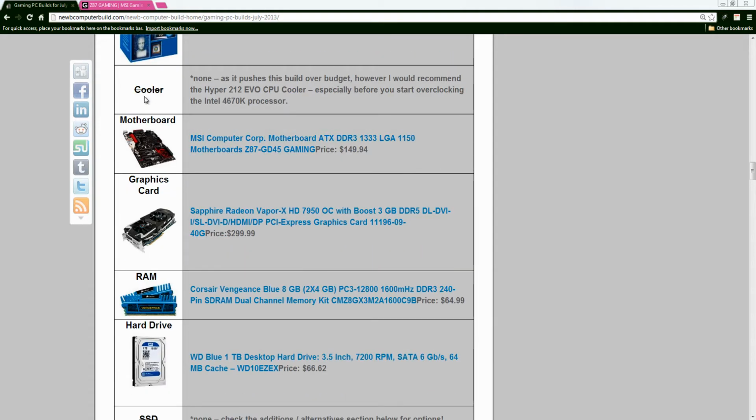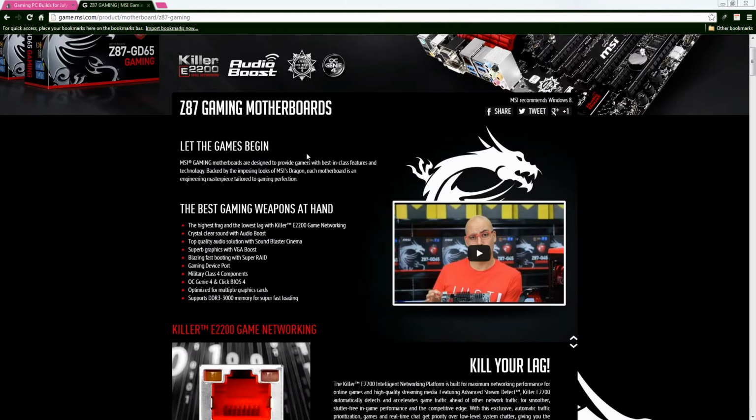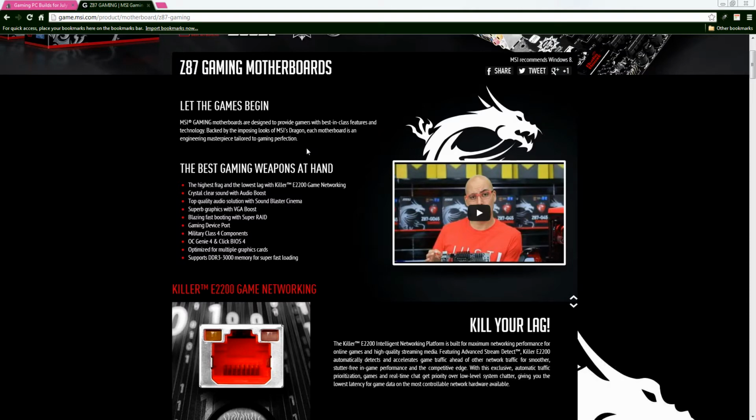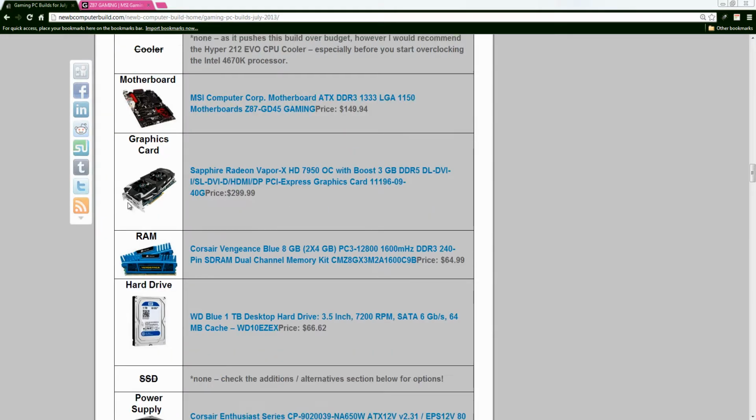The motherboard we include is the MSI Gaming Series Z87 GD45 motherboard. Comes out to $149.94. It's a pretty cool motherboard. It supports multiple graphics cards and a boatload of features, as you can see on their website if you're interested at game.msi.com. You can go through all the specs if you want. They market their motherboards pretty well, and they have a ton of information on this site if you care to go through it. All right, moving on.